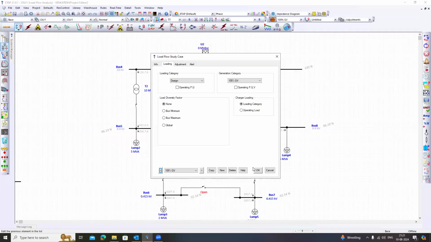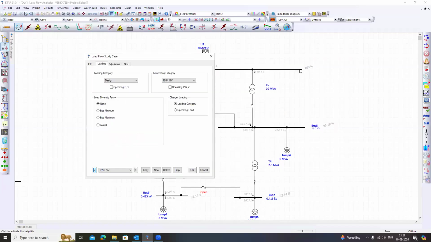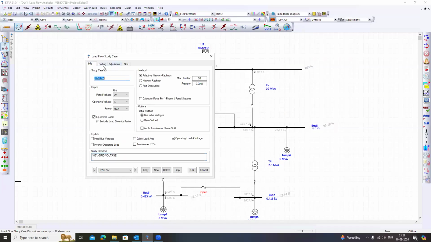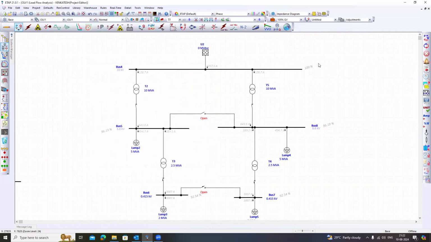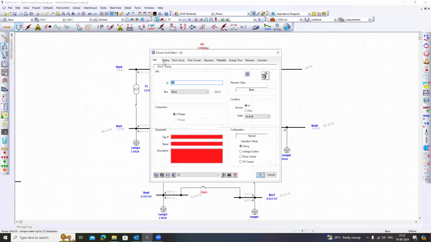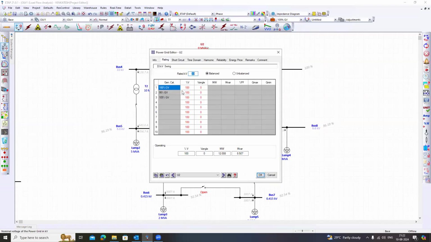Because earlier we were getting 100% since even though we were running different study cases, in every case the generation category we had selected was 100%. That is the reason why whether you run 100, 105, or 95%, the grid voltage remains 100%. Okay. Click OK. Now, the next important thing that you need to look into is in this space. Here we have to edit the voltages. For 100% grid voltage, the grid voltage is 100%. For 95% grid voltage, you change it to 95%, and for 105%, you change it to 105%.